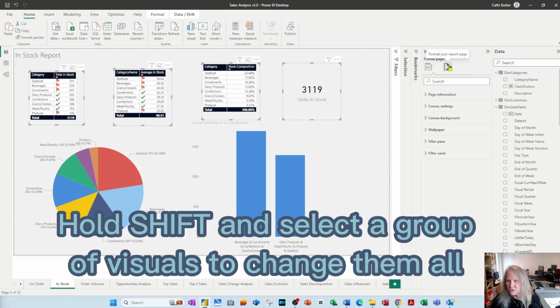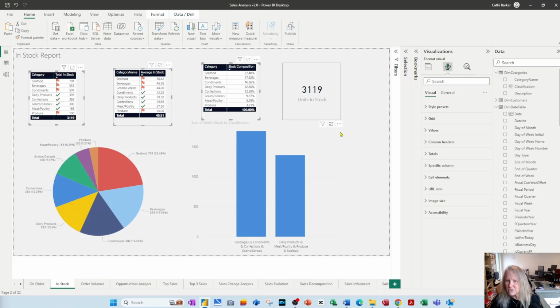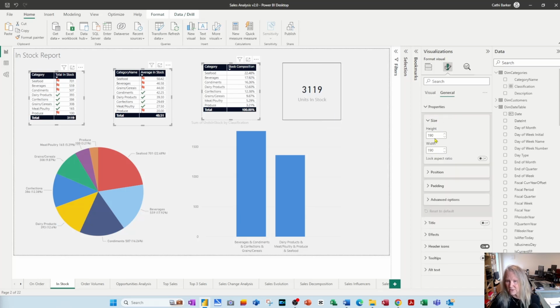I'll go into format, and now it's not going to let me do that because of the scorecard. So I'll click off the scorecard, go to general, go to properties and set the height to 190, even though it shows it, I need to type it, and the width to 190. So it consistently makes them 190.